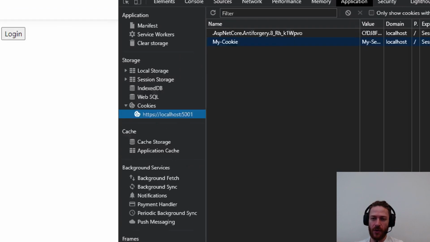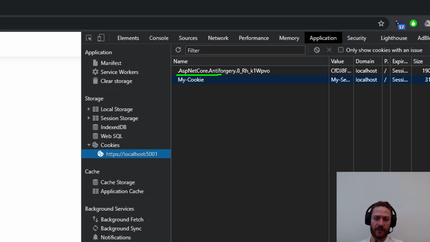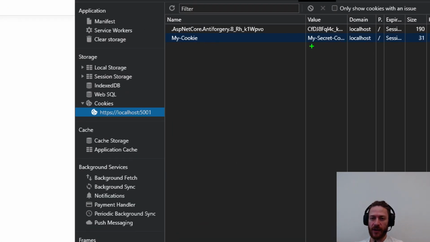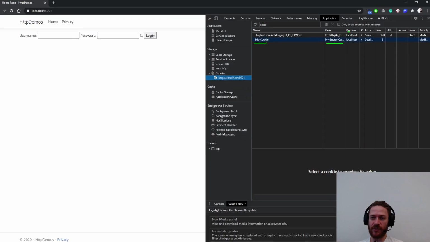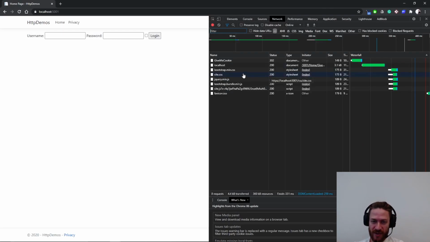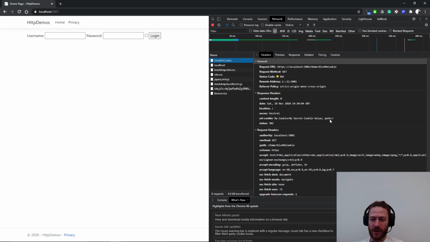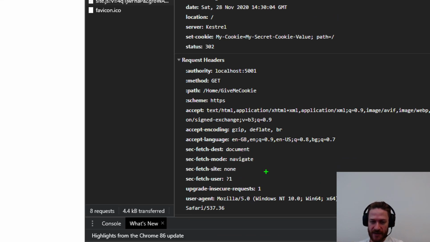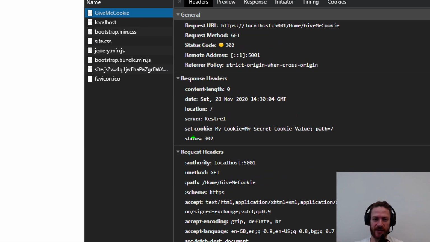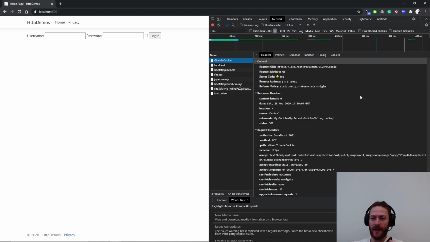First, I have a new cookie here. I have some ASP.NET cookie, which was added here for the anti-forgery token, but I have a cookie which is my cookie with my secret cookie, the cookie I created manually. How was it done? Well, the give me cookie returned a set cookie header in the response. Here it is. The response said set cookie, my secret cookie value, and the path was home.